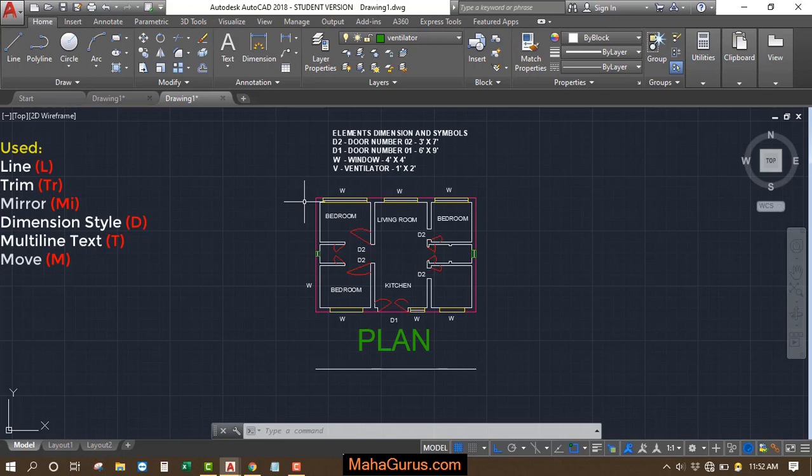So in this tutorial, you will see how to create the front elevation of a plan. So let's get started.